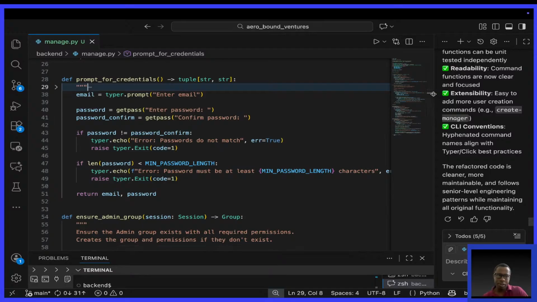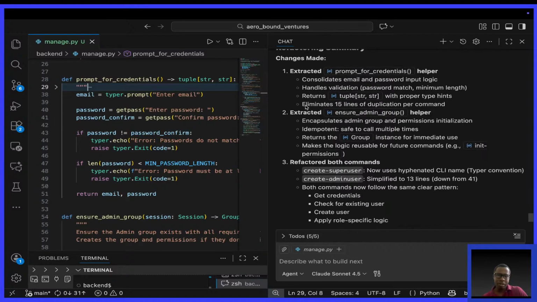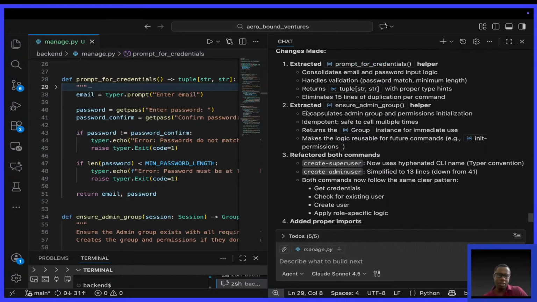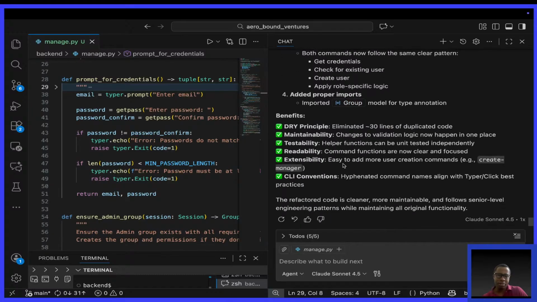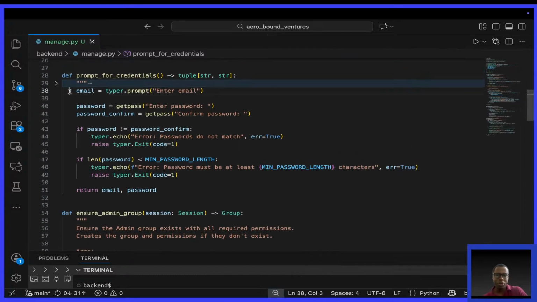What is it saying? Okay. Refactoring summary says it extracted and refactored both commands. It says it implemented the DRY principle and maintainability. Okay, but let me check. So you see, it grouped everything: email, password, confirm, into this one thing.